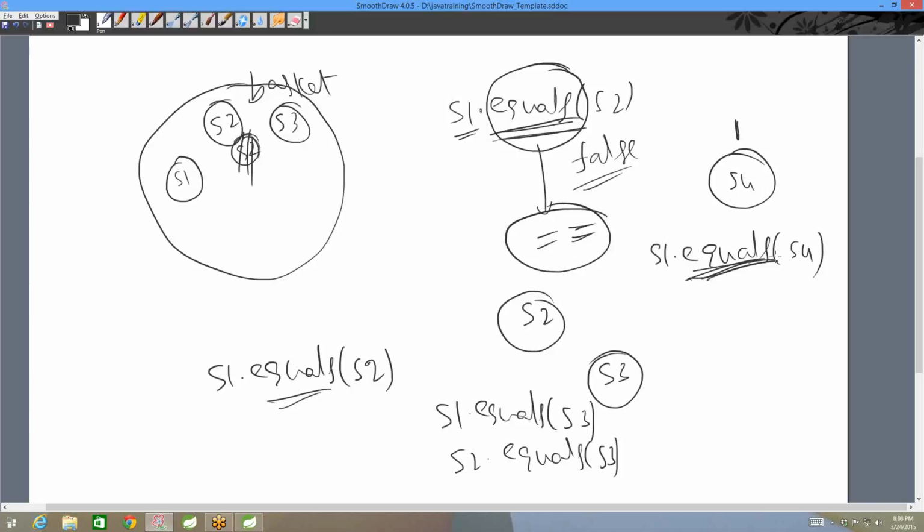We provided our implementation of equals: if the students have the same ID, they are equal. In this case, it becomes true. That is why S4 will never get added to the basket. That is why you will not see S4 now.